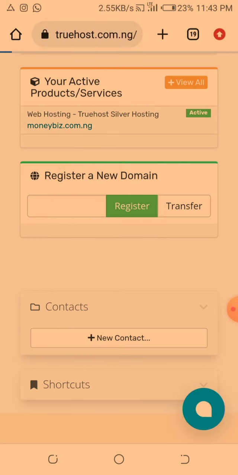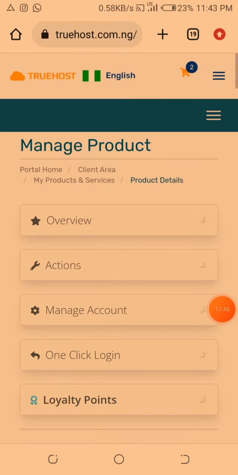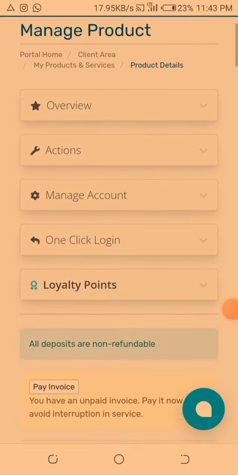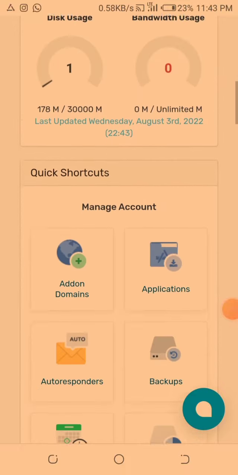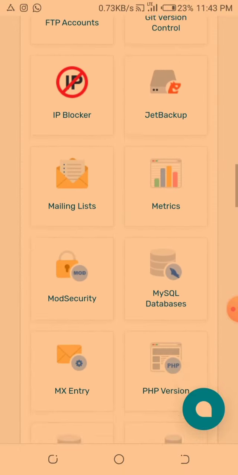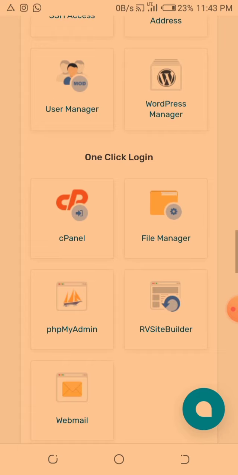When you click on that particular part, it's going to open for you, and from this part you can have access to your cPanel. cPanel means control panel, I think that's what it means. Just scroll down until you see cPanel. This is the cPanel you're going to click on.